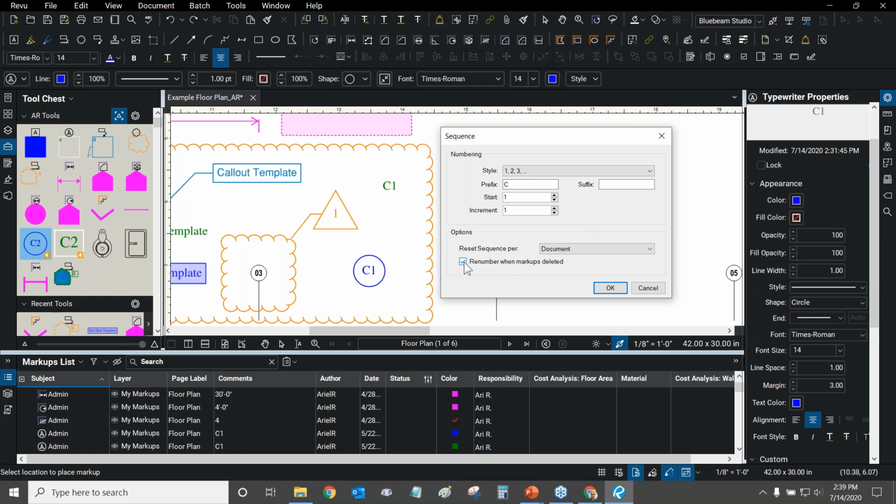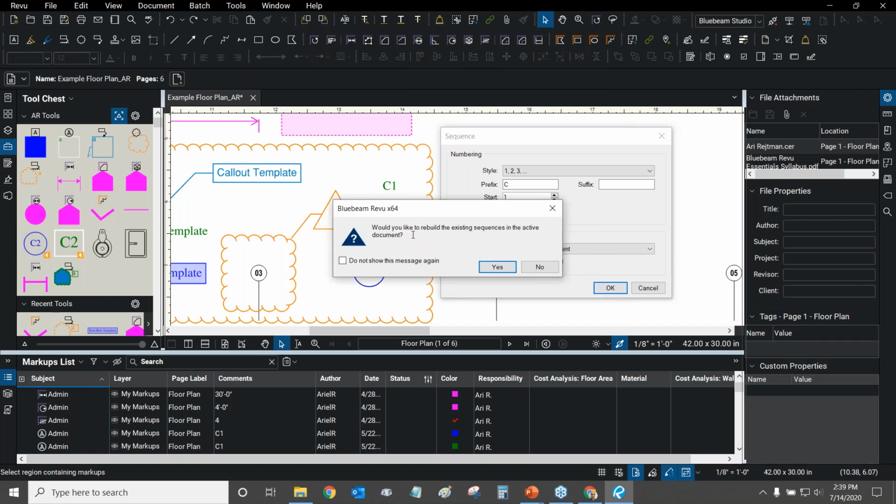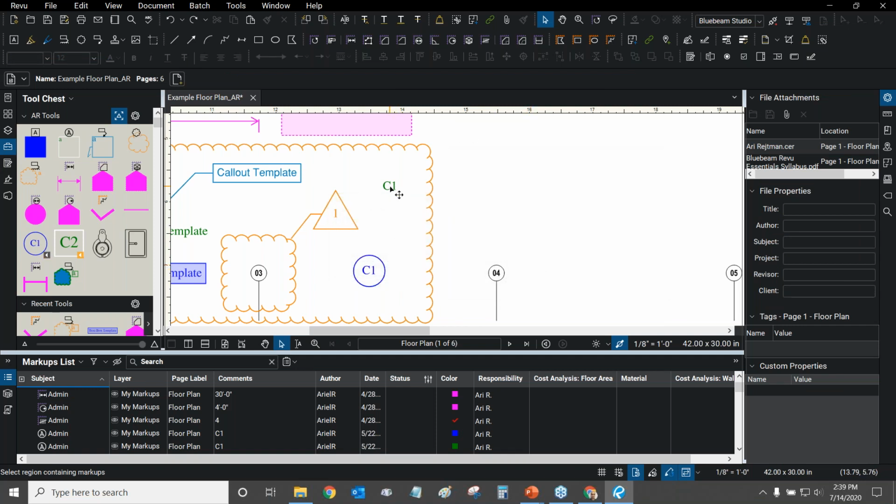And look at how smart this is. Renumber when markups are deleted. This is awesome. So let me show you how that works. So do I want to rebuild the sequences in the active document? No, I think everything is fine. I don't need to do that.